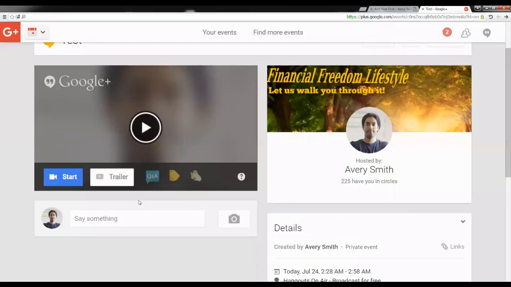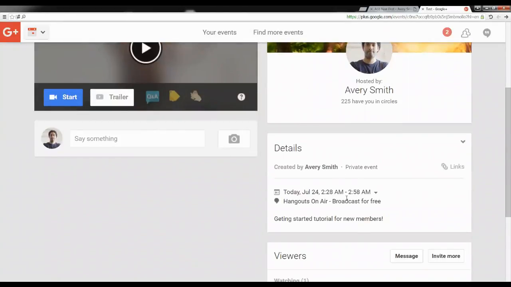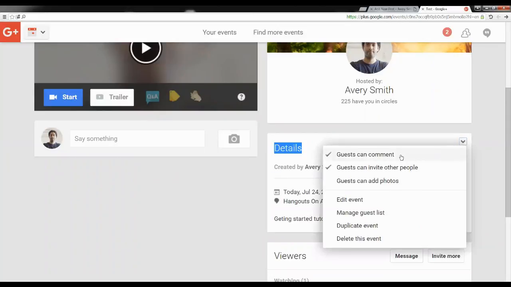And of course you can use the trailer if you want to learn more about how to use this tool. And this is also the page where you can actually decide how you want to run your Hangouts before you start one. So for instance, you can go to the details box, in which you can click on the drop down button to apply some changes if you like.